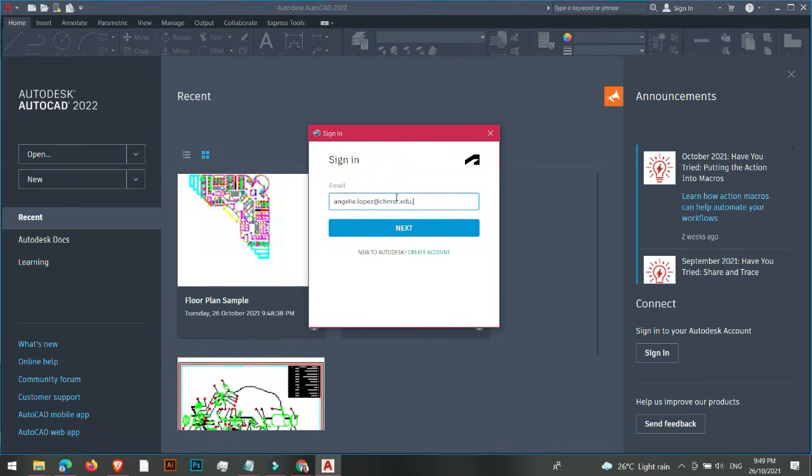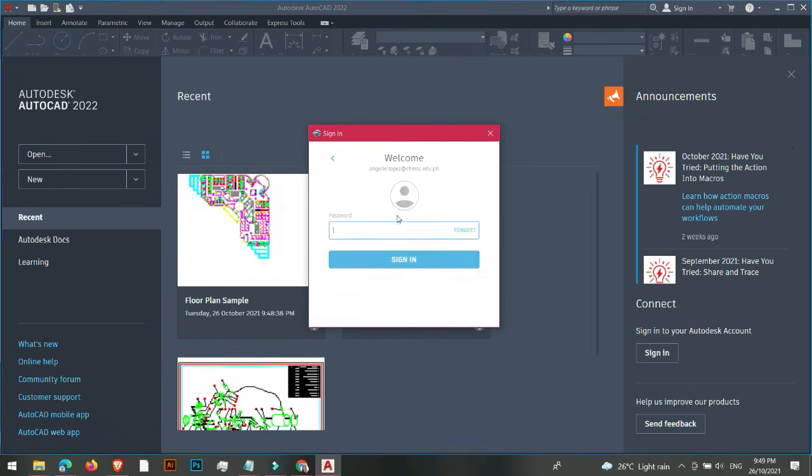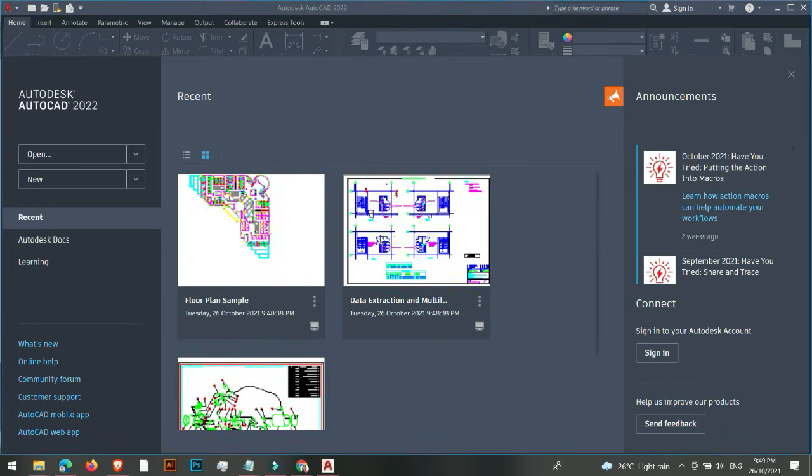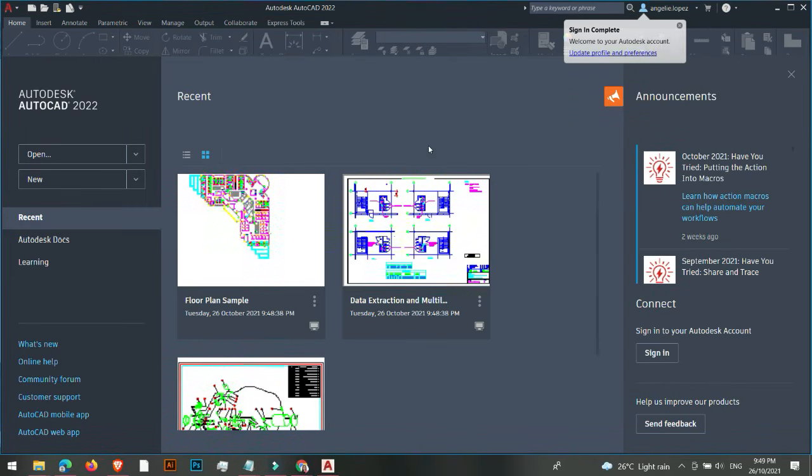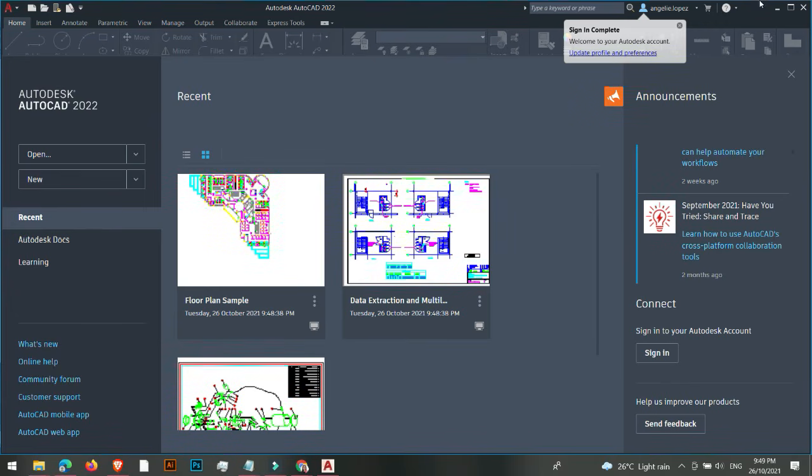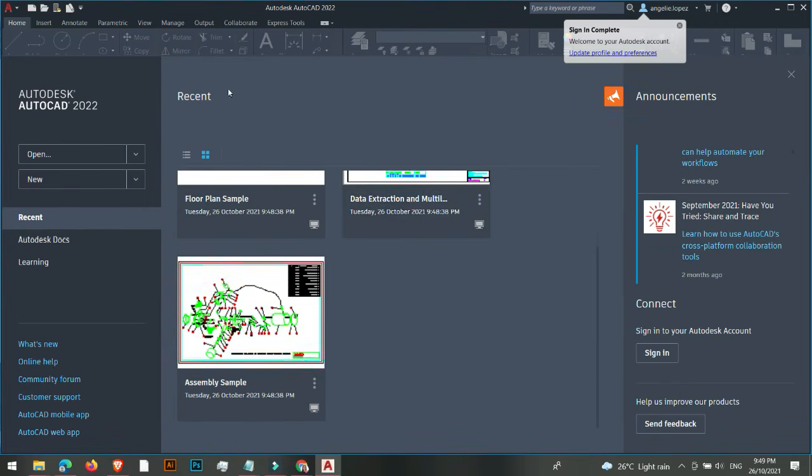educational email, and then my password. And then I have signed in there. Now I'm done. So this is what the AutoCAD looks like.